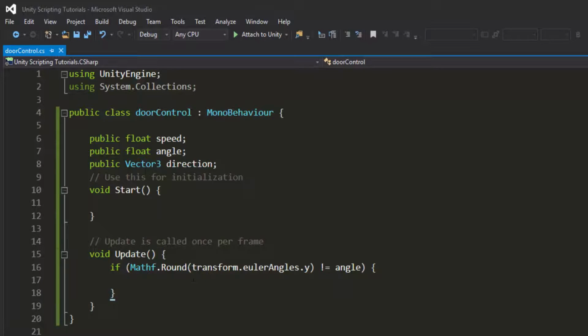Okay, so here we are with this if statement. The if statement is asking whether, if we were to round using Mathf.Round our angle, our y-axis, whatever it may be, it doesn't equal our desired angle, then we are going to go ahead and rotate our door, which is what we're going to put right here. We'll do that in a minute.